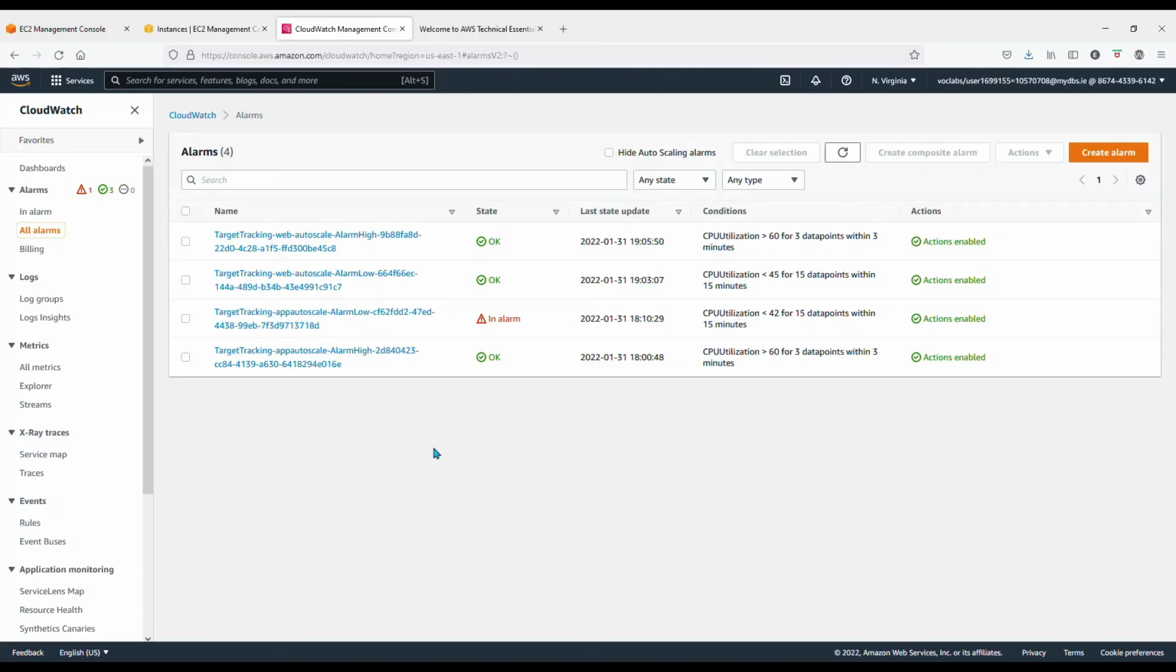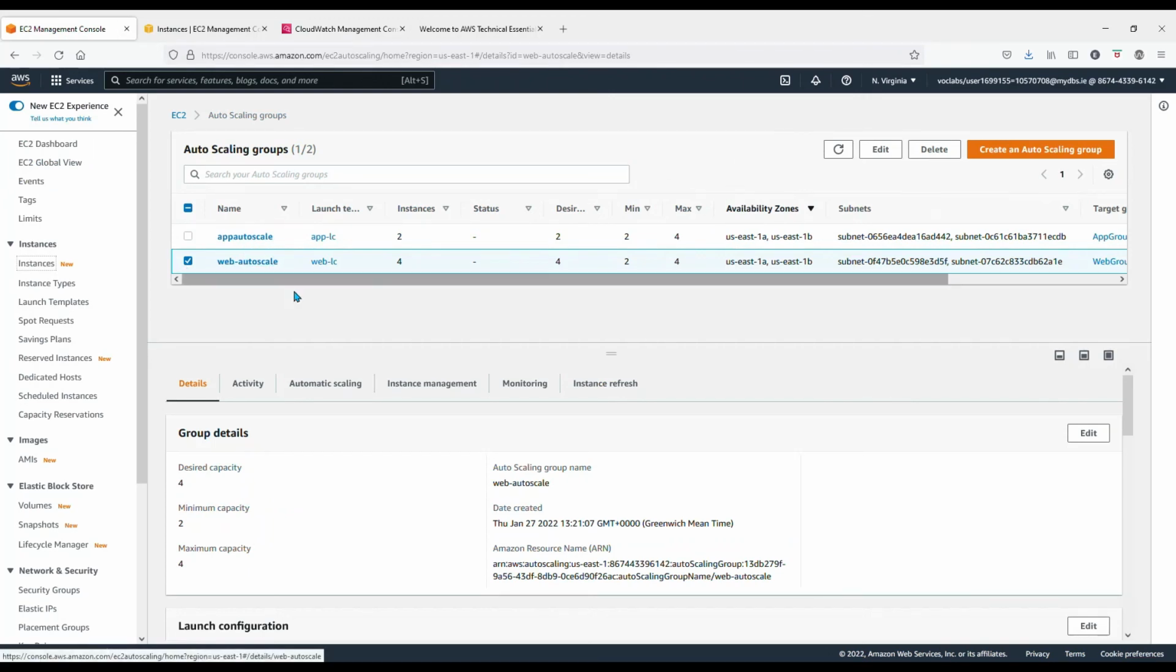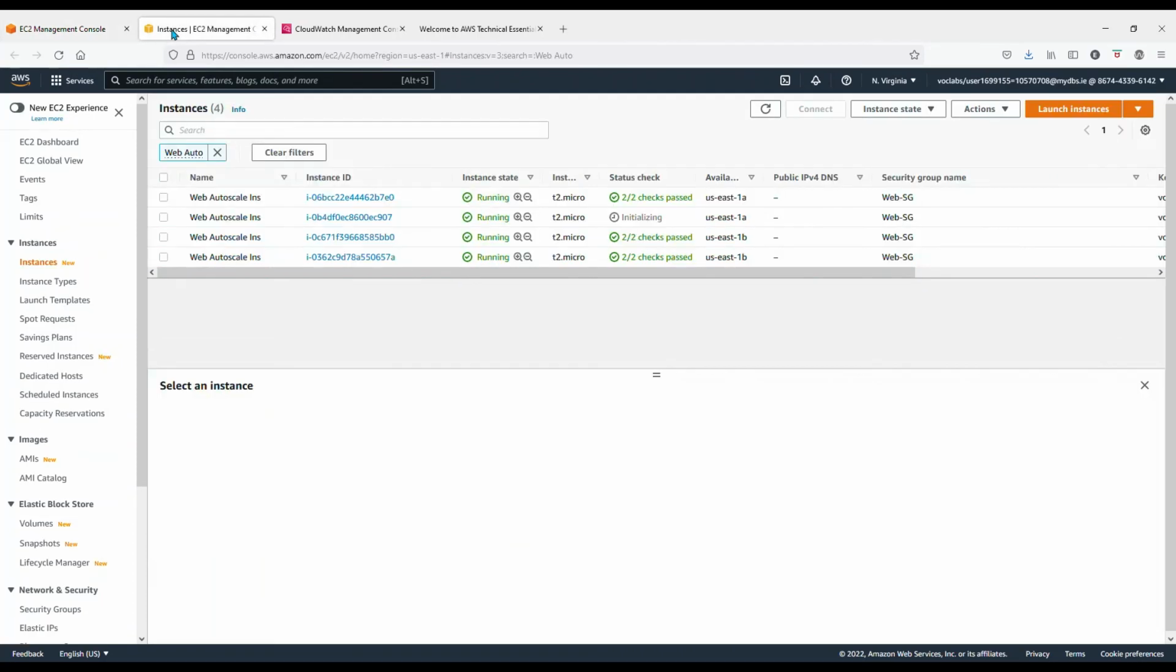So our load tester has been running, and we can see in CloudWatch alarms that there was an alarm for CPU utilization greater than 60, which was what we set in our target tracking. And if we look back at the console, our web autoscaler has gone up to 4 instances, and we can see the 4 web autoscale instances running or initializing. Now I'll stop the load tester, and because we have allowed scale in, we should scale back down to just 2 web autoscale instances.